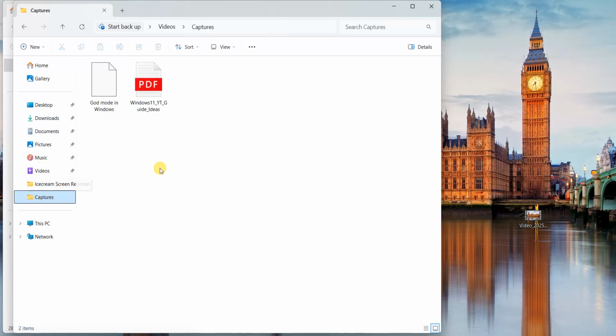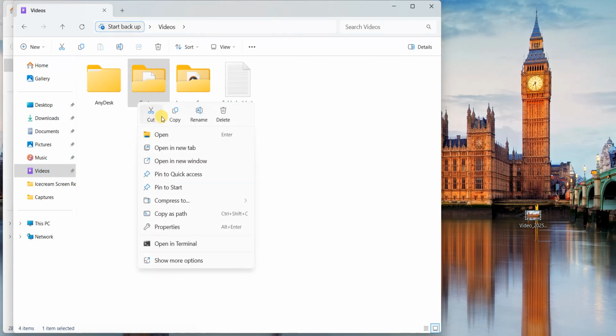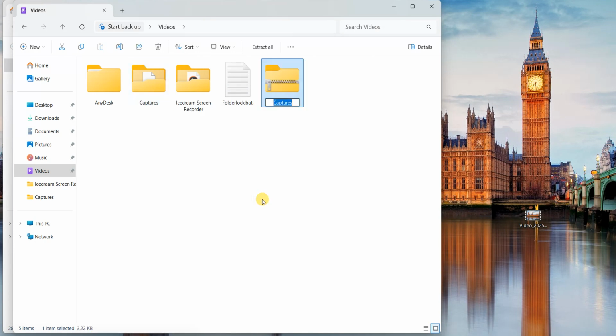So for example, I want to send this folder, Captures. Right click on it. Then as you can see here in this list, compress to zip file, and it will create a zip file. I will rename it as a zip.